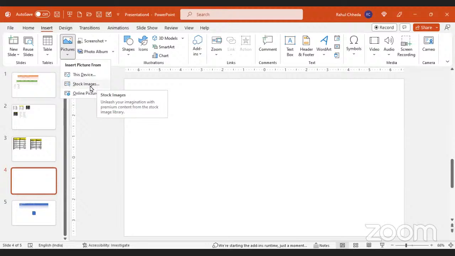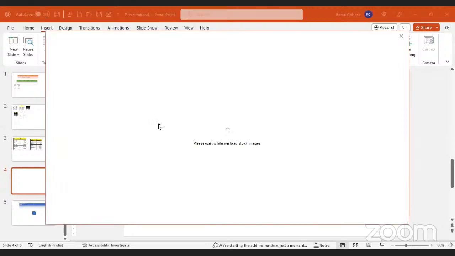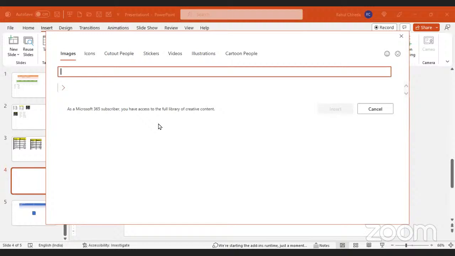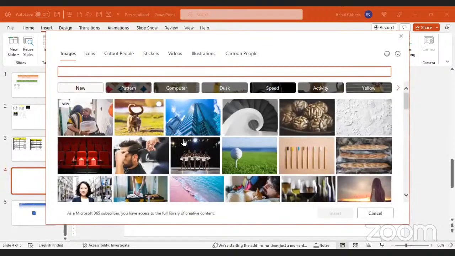Stock images are only available for the subscription based version, which is Microsoft 365, which was also called Office 365, but now it is called Microsoft Office 365. In that, you will see stock images, where I can utilize all the images which are available. And these are all copyright free images for the Office subscribers.